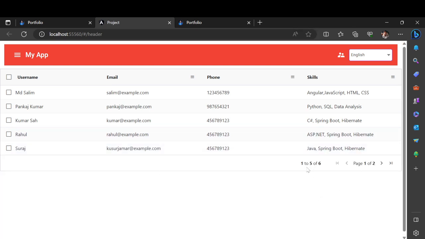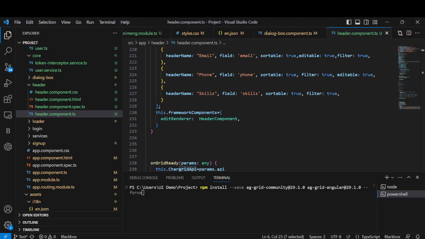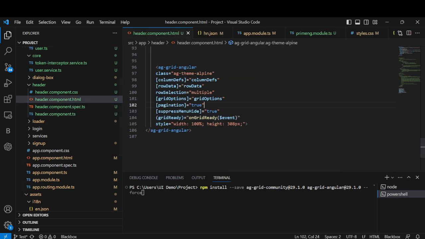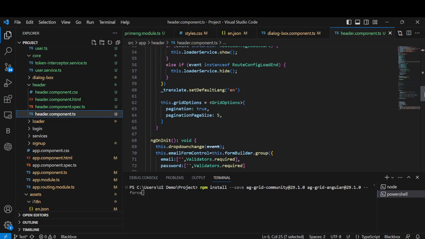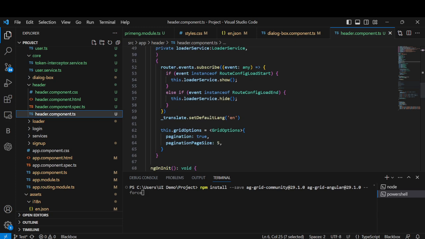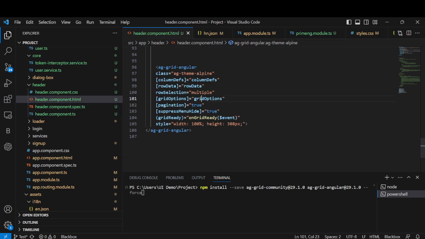And apart from that, I forgot to explain about this one. Here you can see pagination is also there, right? What I did for the pagination: if you go to the HTML, here we are setting pagination to true. And second, in the grid options in the constructor, I have initialized pagination true and pagination size as five. If I go to the HTML, here we are calling it directly.